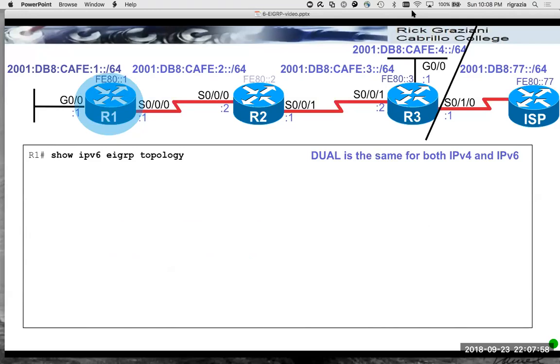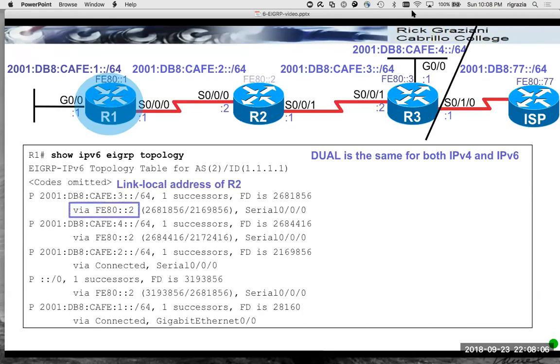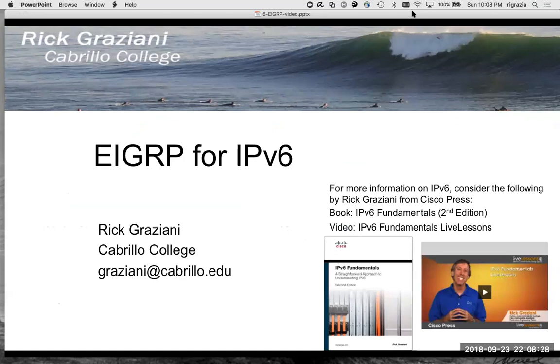Okay, show ipv6 eigrp topology. DUAL is the same for both IPv4 and IPv6. The only difference in this command is that we see the link local address of the routers. Okay. Again, that's because all the EIGRP messages are sourced from the link local address. Okay. Feasible distance and reported distance, that's all still the same. All right, so hopefully that gives you a little introduction to EIGRP for IPv6. And we'll talk more about it in later videos.